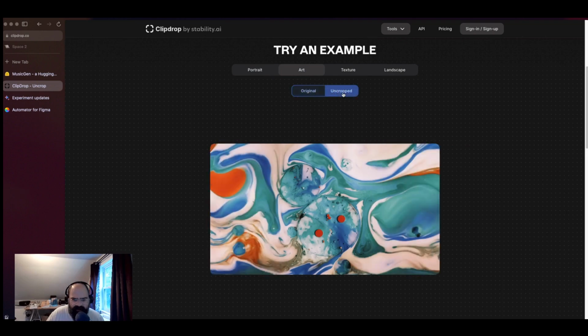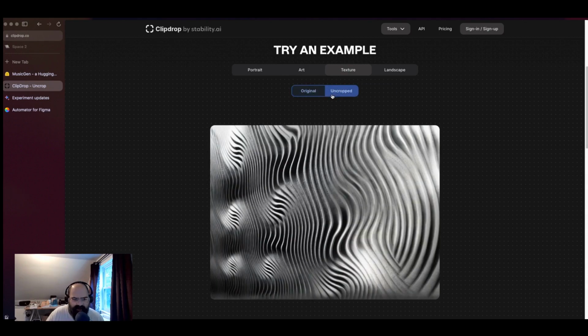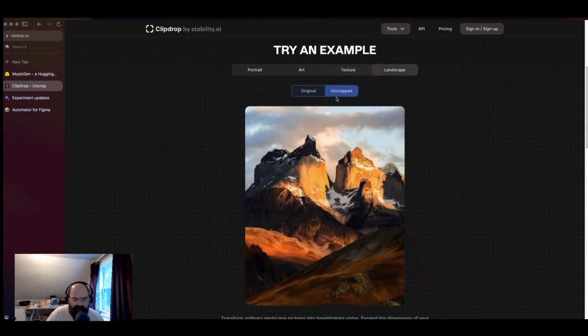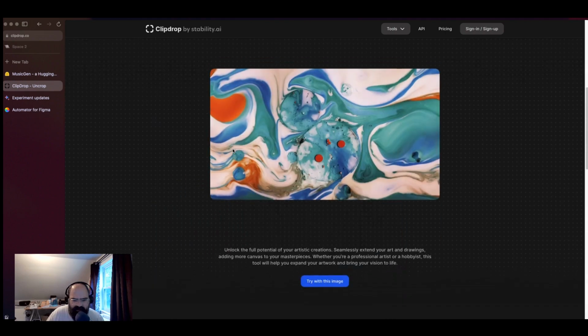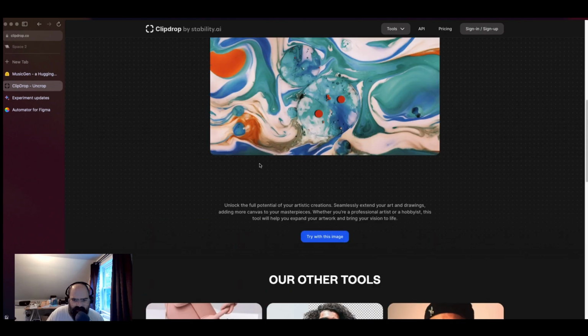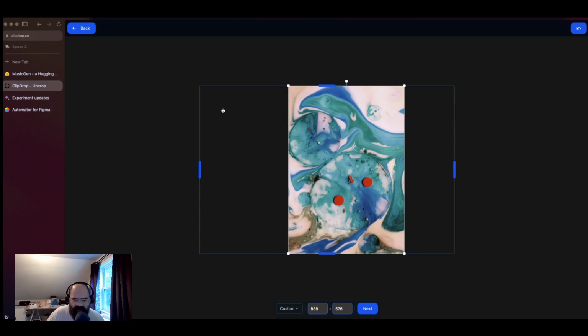This one's some abstract art that, wow, it looks pretty good. This one's just a texture, and it fills out the texture pretty well. And this one, we just have a landscape, which looks super seamless. So let's try one with this abstract art. And we can drag and drop a little bit here to see how much we want to fill.